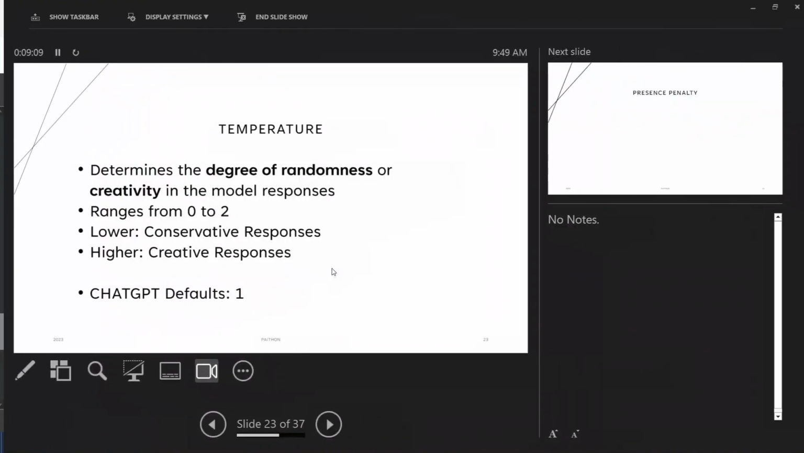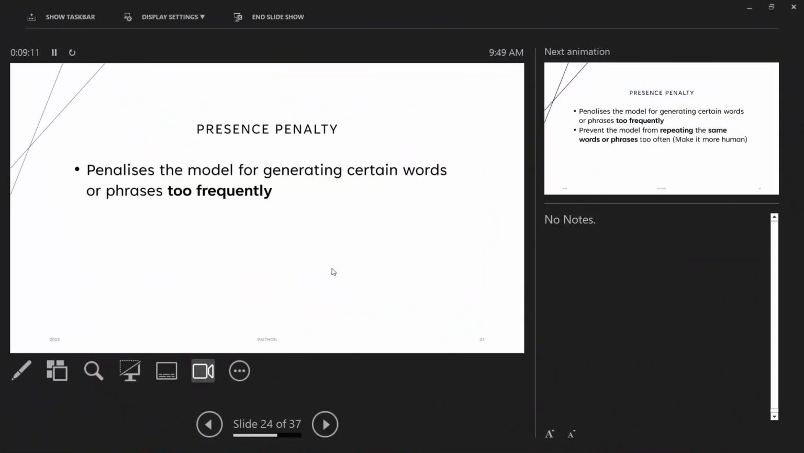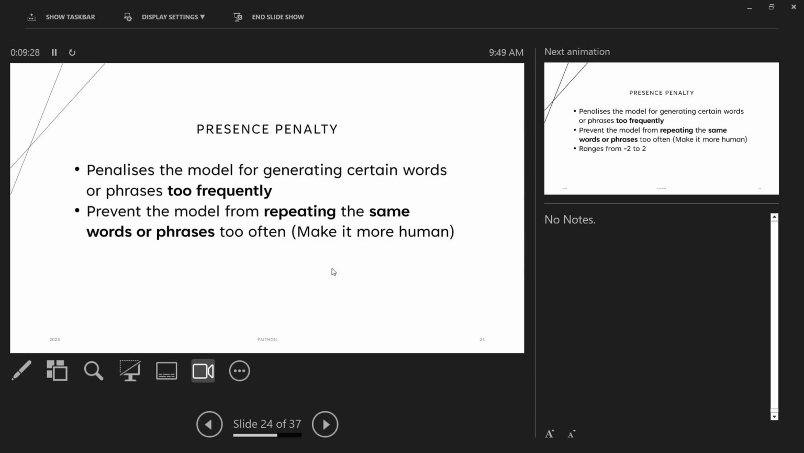Okay, the second hyperparameter I'm going to introduce to you is presence penalty. So what is presence penalty? Because ChatGPT sometimes likes to use the same word over and over again, and we don't want it because it doesn't sound like a human. ChatGPT is supposed to sound like a human, right? So we will put in this hyperparameter, which is presence penalty. What presence penalty does is that it prevents ChatGPT from using the same words too often.